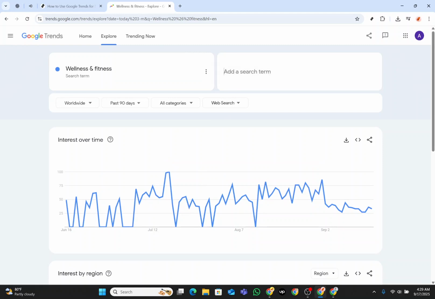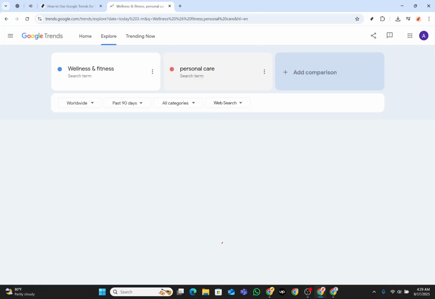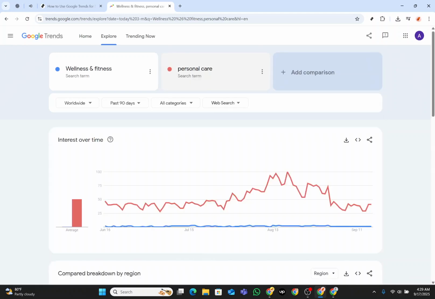Another useful feature is the Compare button, which allows you to test multiple product themes side by side. Pick 3 to 5 product ideas and see which one demonstrates the strongest upward momentum.